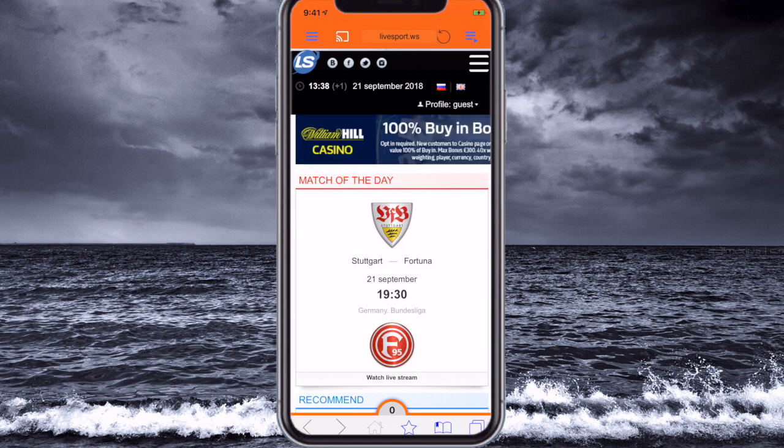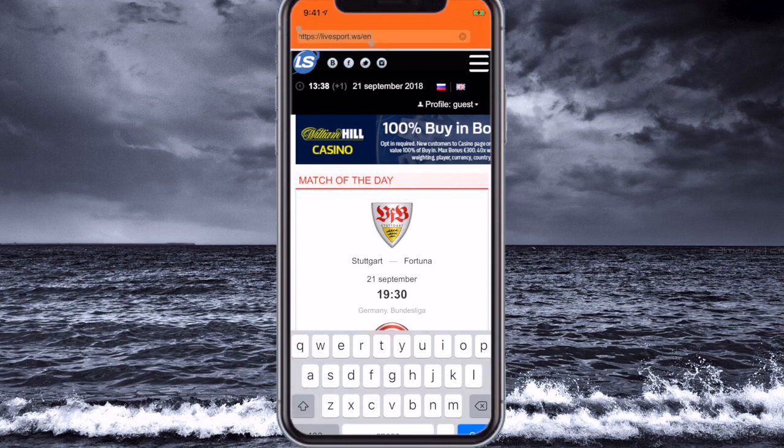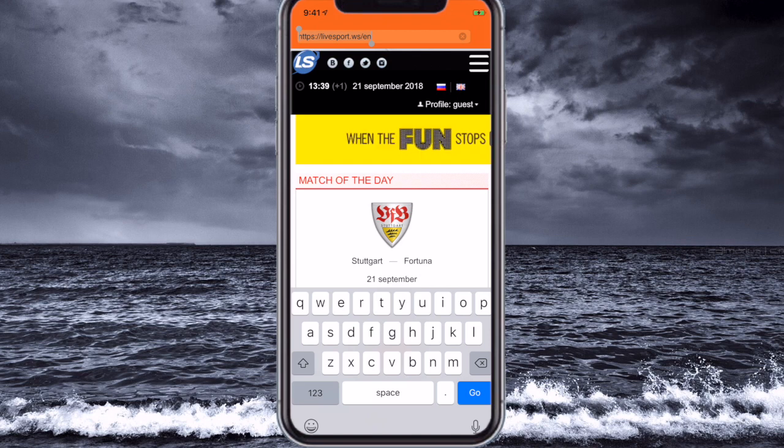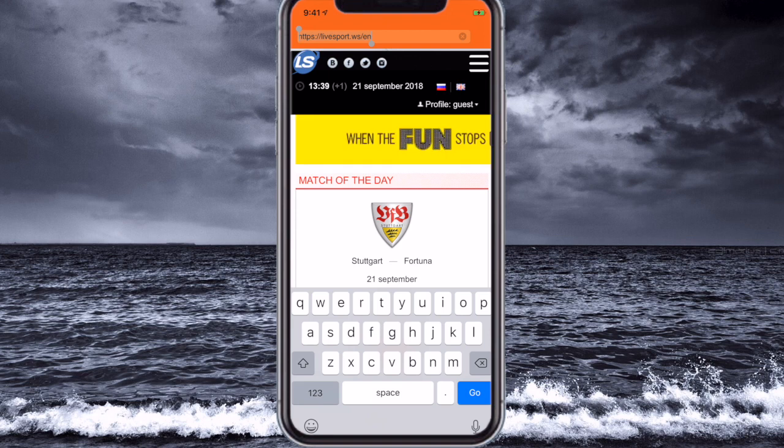Mine's opened to this page just simply because if you look down the bottom, you will see a star. So when you're at the top and come in here, you search. It uses Google to search. So just search livesport.ws. Obviously, you can see it here on mine. So that's what the website's called. The link to the website is in the description as well.